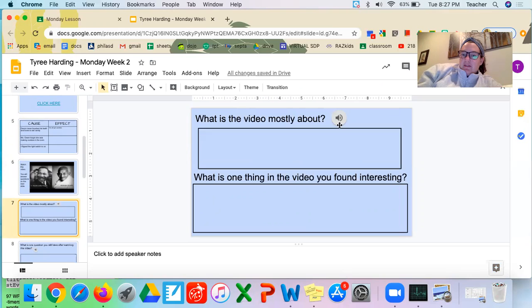Whenever you see one of these icons, this is a sound icon. This is me explaining the question to you or reading the question to make sure you understand all of the words. So you're going to want to hover over that with your mouse, and then hit play, and you'll be able to hear me explain to you what is going on in this slide.